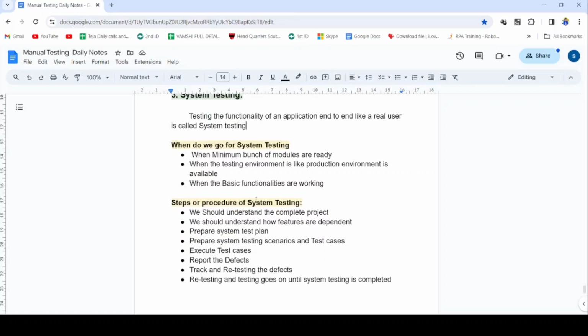Next, the steps or procedure of system testing. We should understand the complete project. Project means first we should understand the complete software application: what features are there, what modules are there, and for what purpose this software application is used. For that we have to understand the RTM document, BRS document, SRS document. Like that we should understand the complete project.